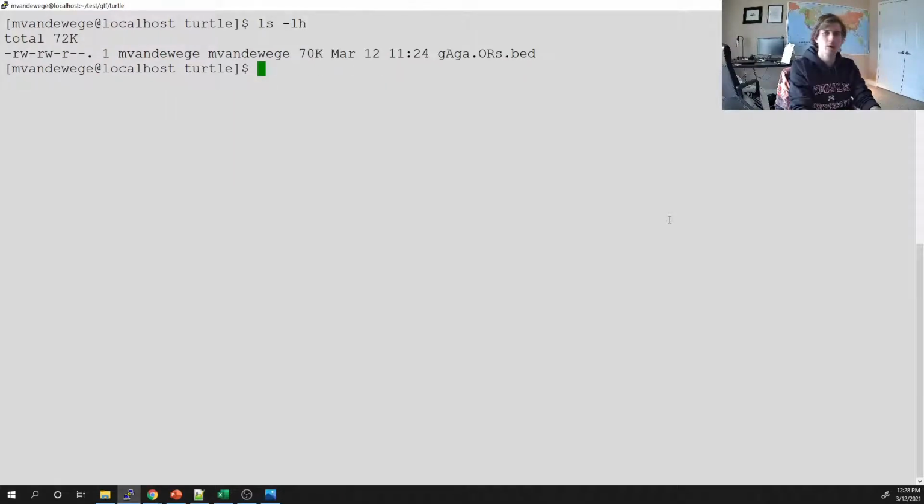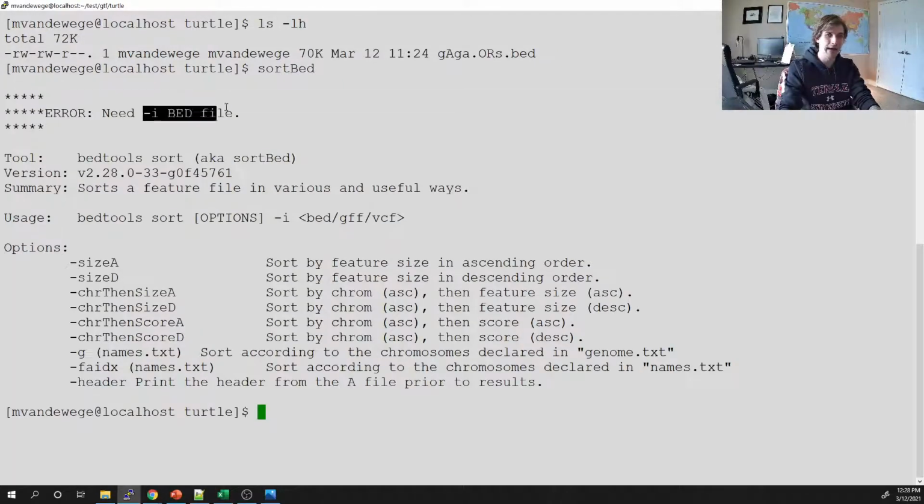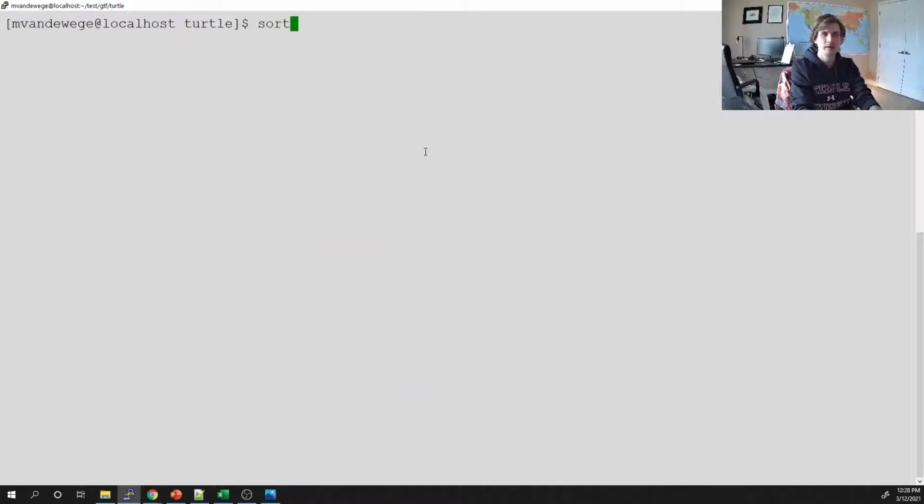Anyways, we can't cluster without sorting, just like we can't count uniques before sorting. So we need to make sure that this file is sorted. There's no guarantee that it is. So I'm going to sortBed, and with sortBed I have to use the -i option to read in this bed file. So instead of doing a -wa or an -a or a -b, it's going to be a -i. sortBed -i, and then the input file, and that's going to be the GAGA.